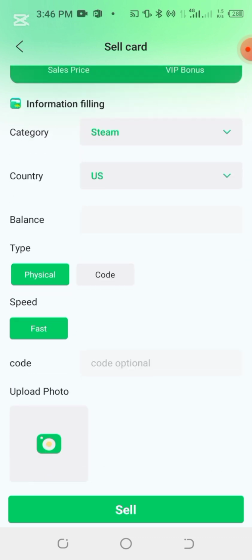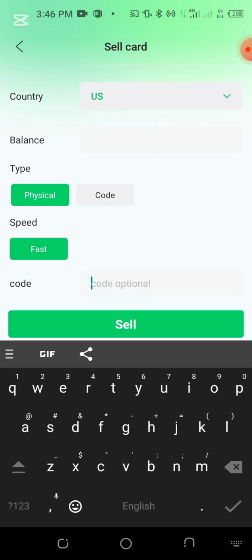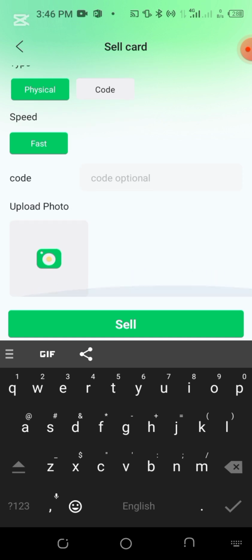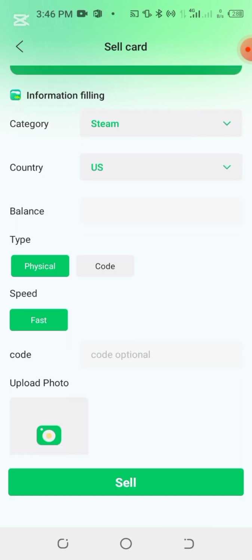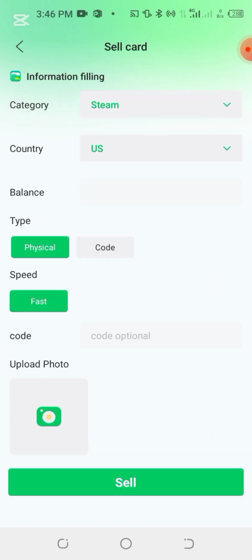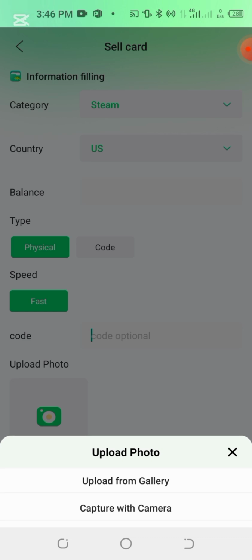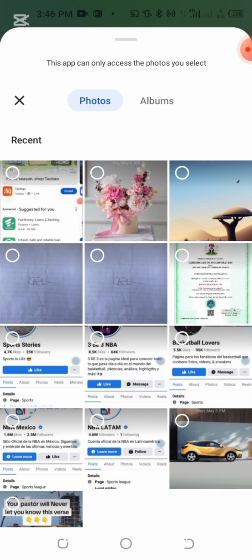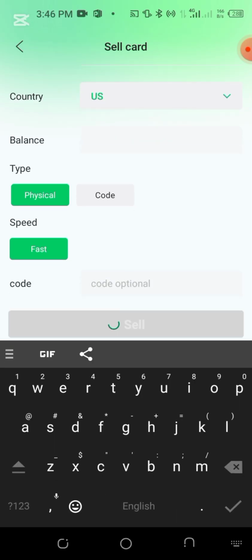But for physical, you let it be on physical and you can see upload picture. And if it is physical, you just want to write the code of the card, you can write it here, the code of the card, and click on sell, and you are done. And if you have the paper, the real card, you can click on upload photo, click on upload from gallery, and select your card. For example, let's say this is my card, and I will add.